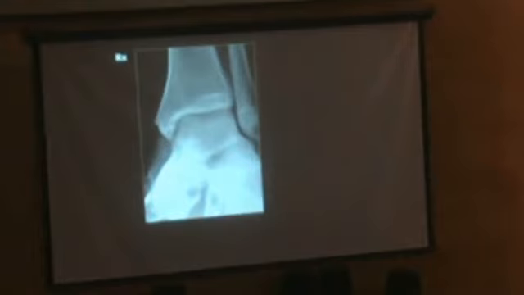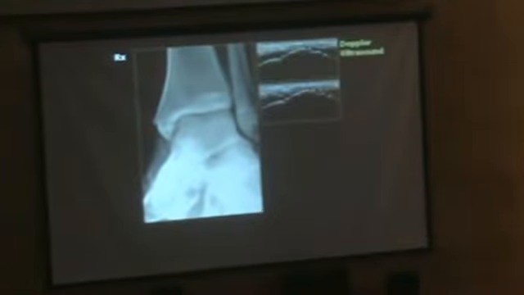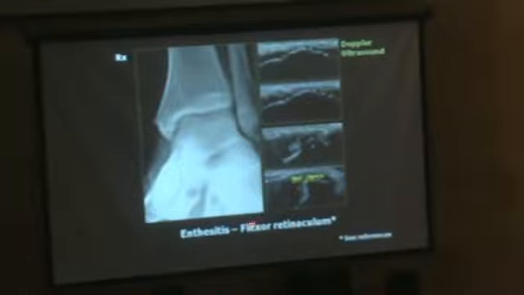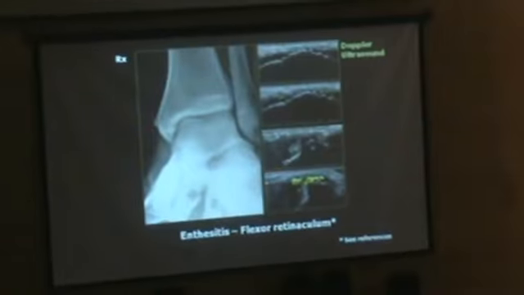And to finish, ankylosing spondylitis, another example, very mild hypertrophic change here in the medial malleolus of the tibia. We see the Doppler ultrasound. Inflammation going on, hyperostotic changes, and actually this was a case of enthesitis of the flexor retinaculum posteriorly. You can see the flexor retinaculum here thickened, and you can see the high inflammatory activity on the ultrasound Doppler performed.